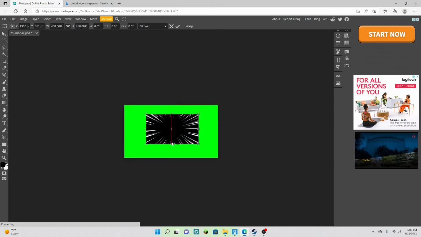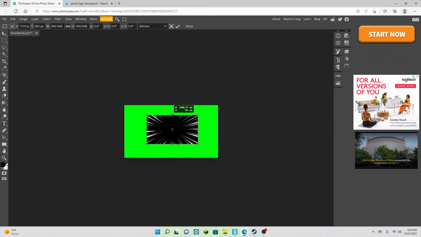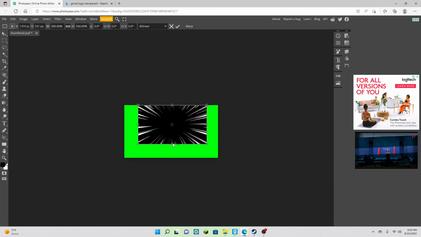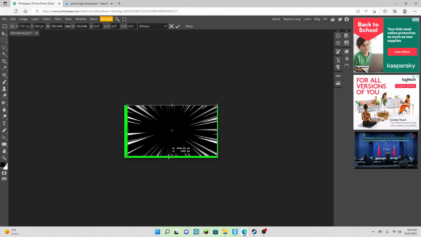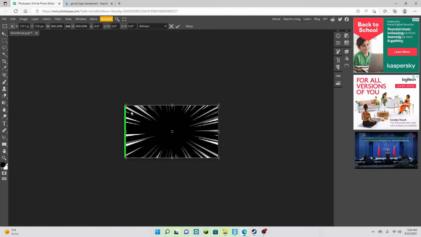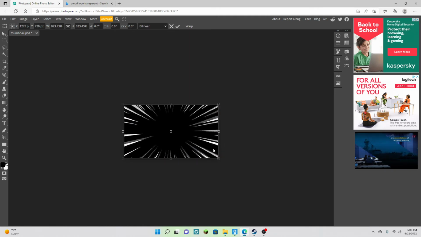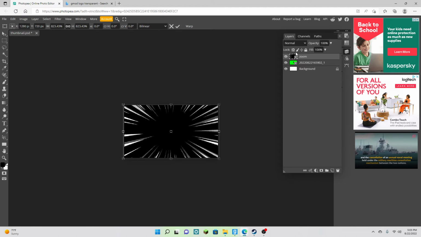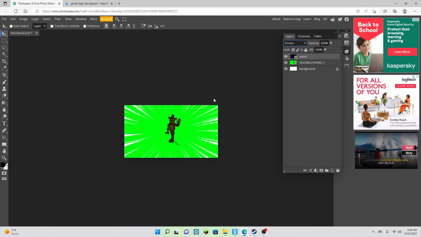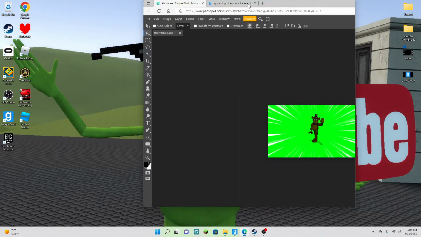Let's put it in the middle, and it stretches to the screen. Boom. And then boom. And then you stretch it through there. All right, perfect. Then you want to click on layers. This is the layer option right here. Click on this. Click on the zoom one layer. And then click on this and put it to screen. After you put it to screen, it should come up right here.